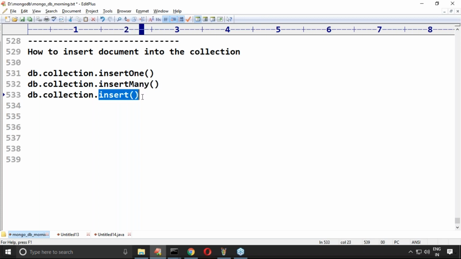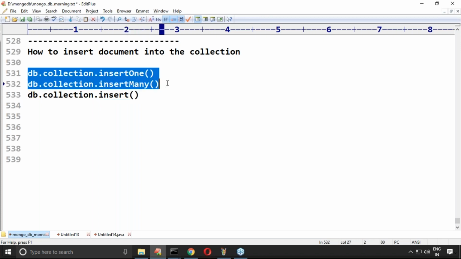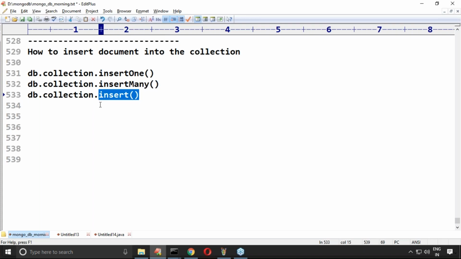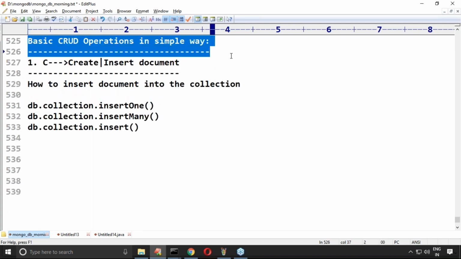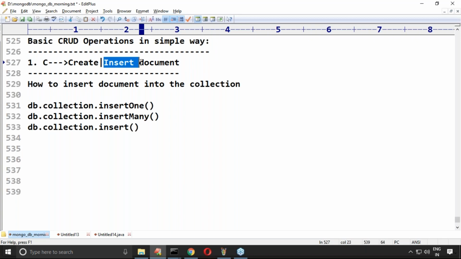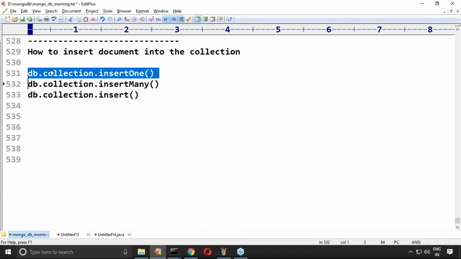Okay, next, insert means these two things are converted into a single method. Don't worry, I will discuss it in detail. As of now, let me talk about only one thing. After completing all the CRUD operations, I want to spend one or two sessions only on insert. There we will talk in detail. First, get the basic idea, right?